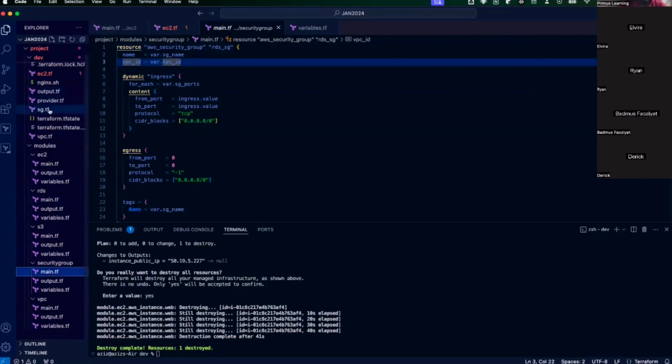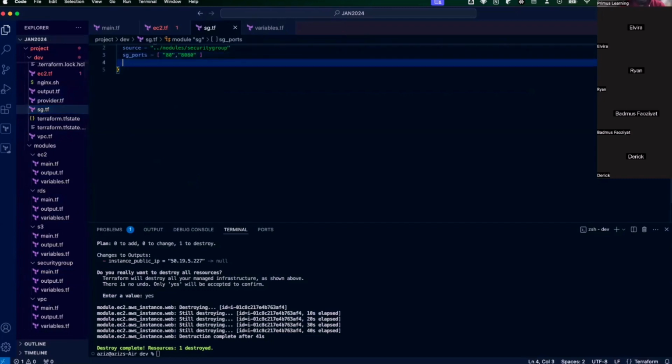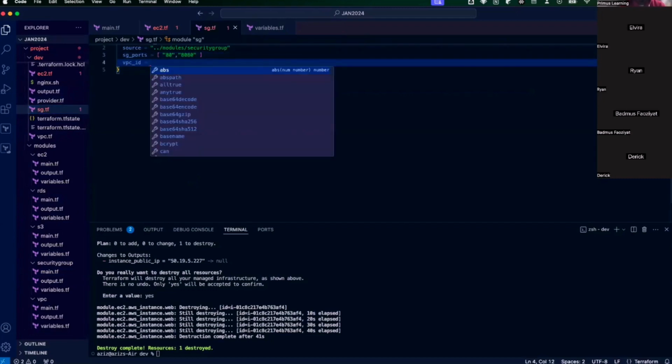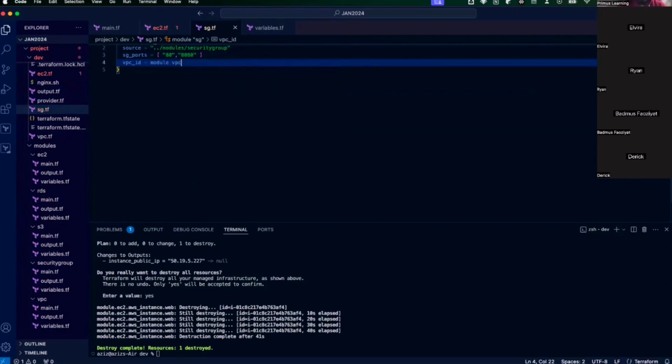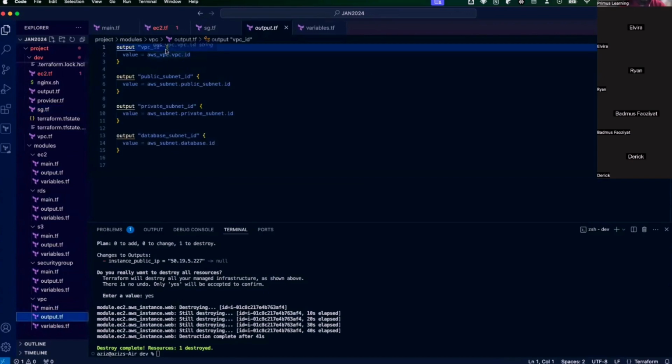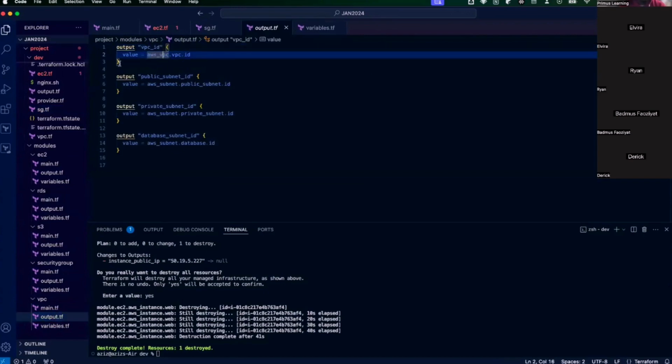Now let's come back to security group.tf. Here we need to provide the VPC ID, the VPC where that security group is going to be created, right? And VPC ID is going to be equal to module.vpc.ID. So I'm referencing the VPC ID from the module. From the VPC module, I'm getting the VPC ID. And the only reason I'm able to use VPC ID is because I added it as output in the VPC module. If I never had it here as output, then I would not be able to use it.